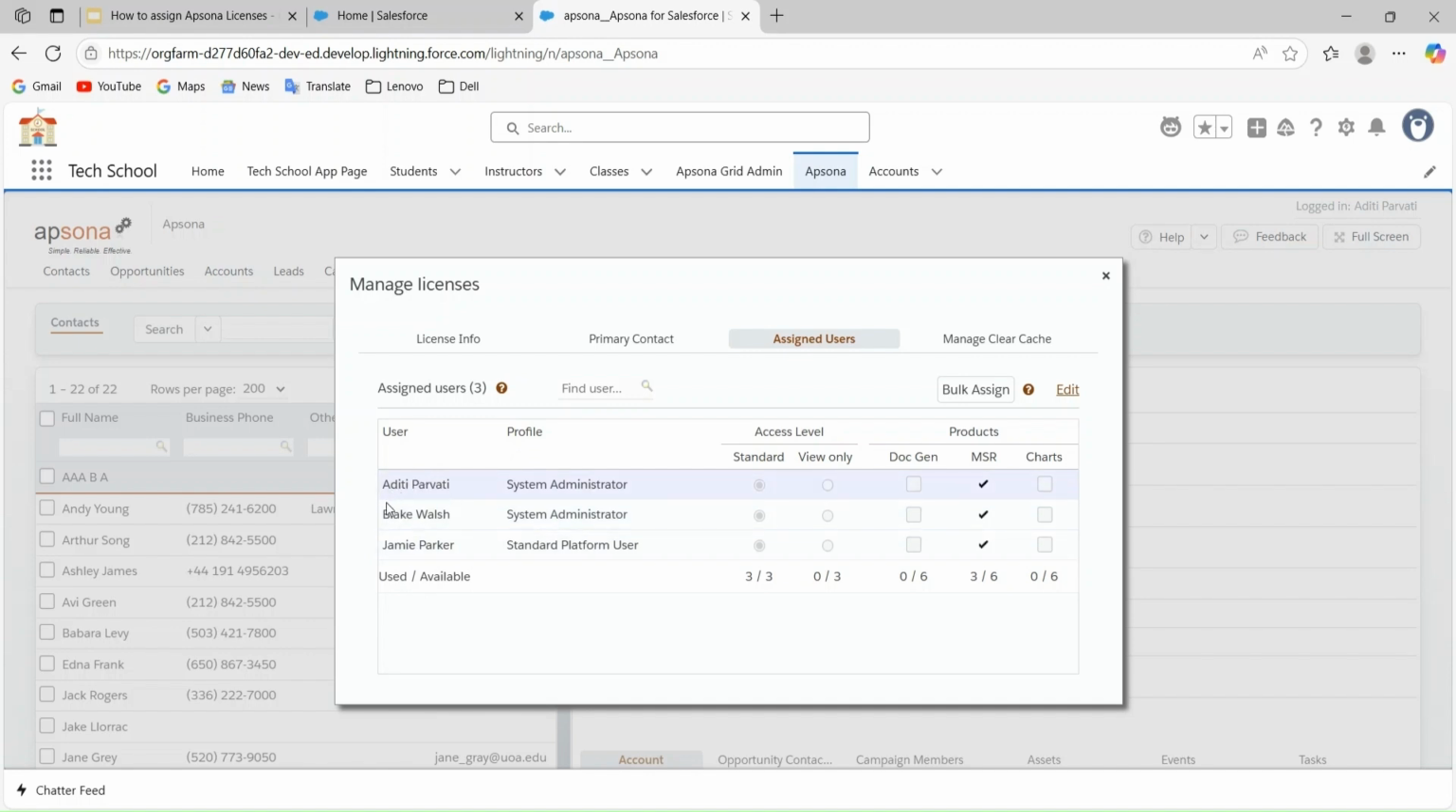Now we'll be giving the three standard users the access level of standard, which is already selected, and giving them access to DocGen and charts. The way you can do that is click on the edit on the right hand side and then select DocGen access for all of these three users. And then click on save. Now you have all the required access for these standard users to be able to use Apsona.